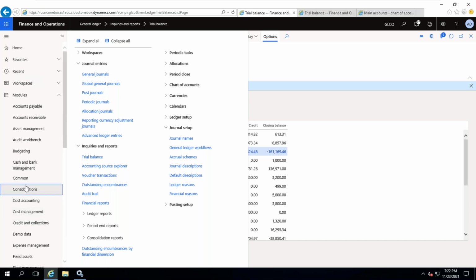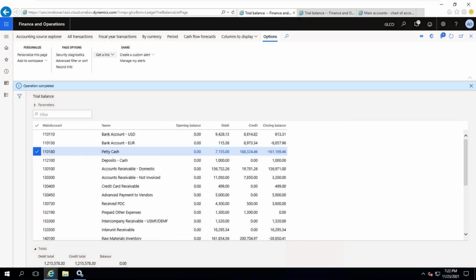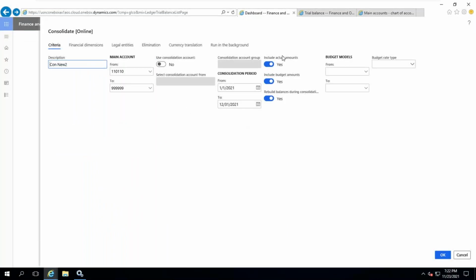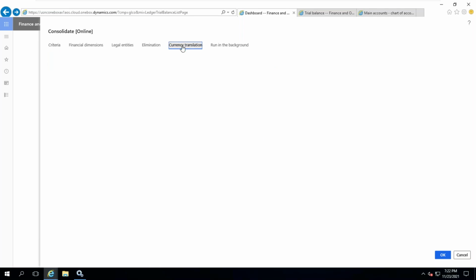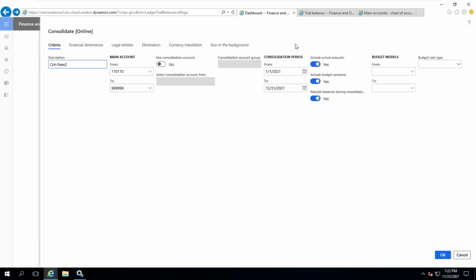Consolidation online. This is referring to accounting currency versus accounting currency, majorly GL consolidation. Here there is no discussion related to reporting currency. Am I right? Okay, there is no discussion here.